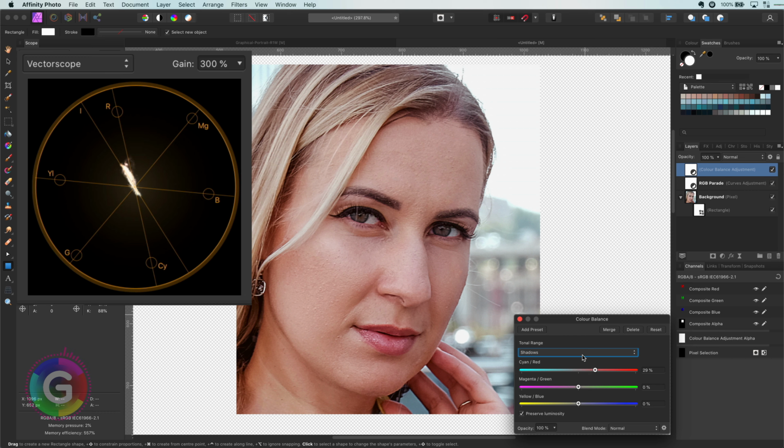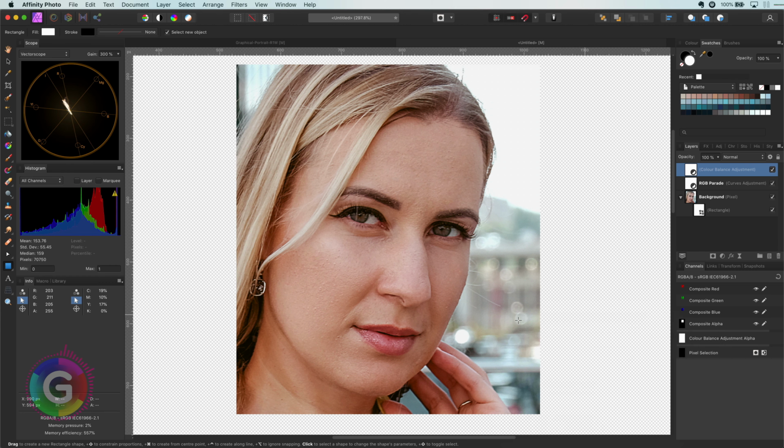If you look closely to the vector scope now, you see that there has been a tilt towards the red, which makes sense as we added quite a bit of red. I can add a bit of yellow to correct this tilt. Okay, this looks about right. Let's close this dialog and give the layer a name.